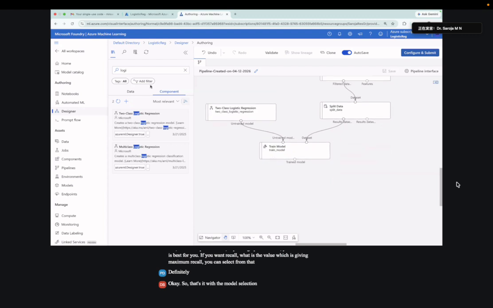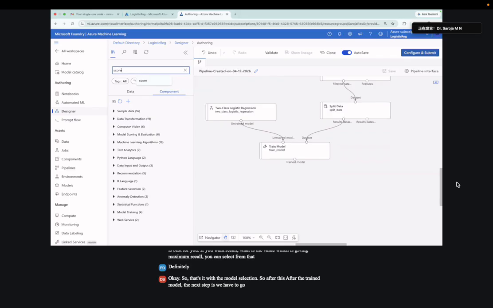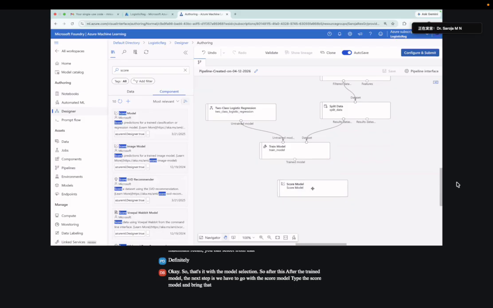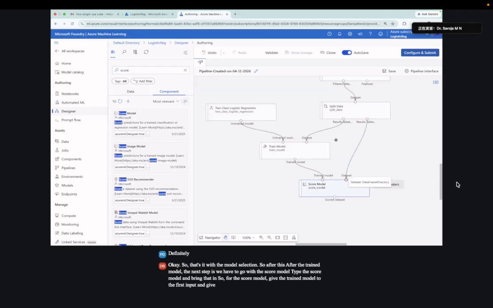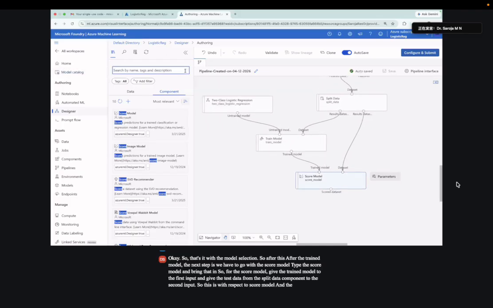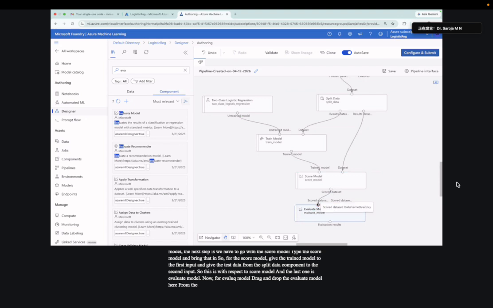Okay, so that's it with the model selection. After the trained model, the next step is to go with the score model. Type the score model and bring that in. For the score model, give the trained model to the first input and give the test data from the split data component to the second input. So this is with respect to score model. The last one is evaluate model. Drag and drop the evaluate model here, and from the score data set, give it to the evaluate model.